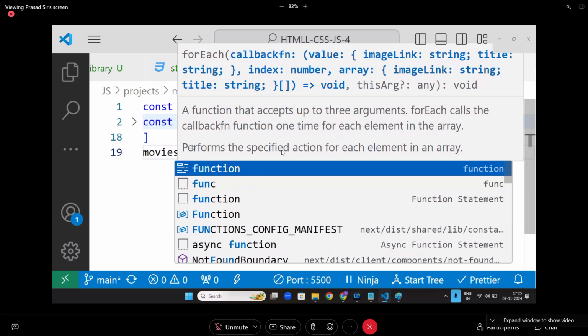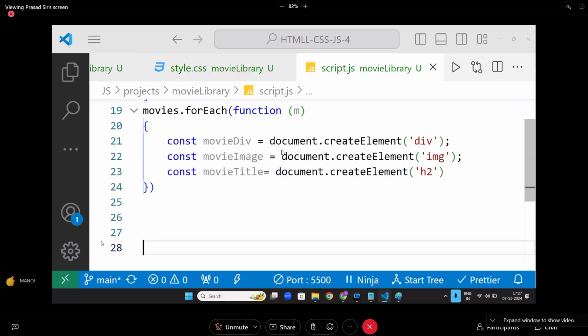Does anyone have any doubts in this? Online, is it clear, ma, till now? Offline, is it clear, ma? Why did I create three? Later, don't get confused, because this needs some small steps. Every step clear. Sir, I created three because in my opinion, I want one box. Inside the box, image is there. Inside the box, h2 is there.